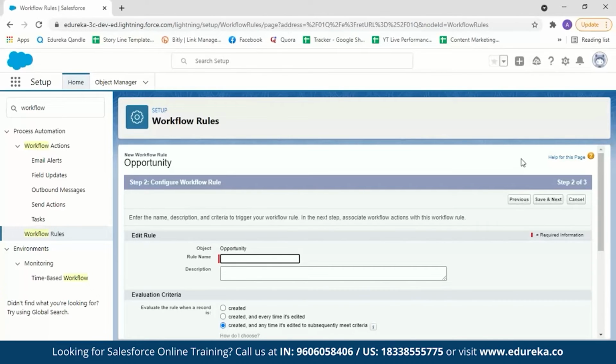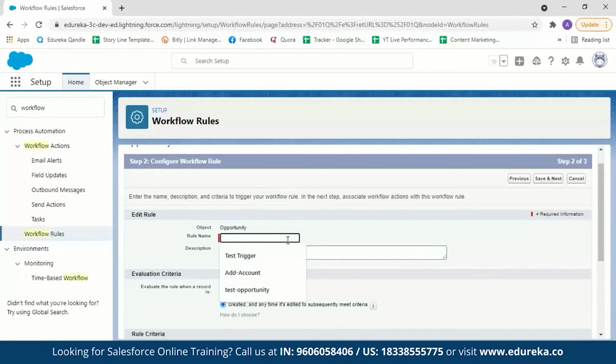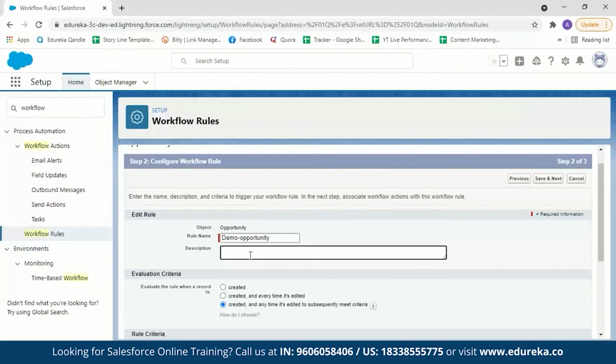This is step one. You have to select the object on which you want to apply the workflow rule. Next, we have to name the rule. I'll name the rule demo opportunity. And if you want, you can add a description about the rule.